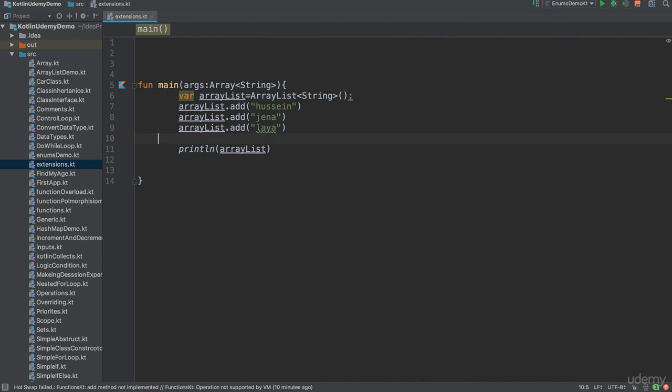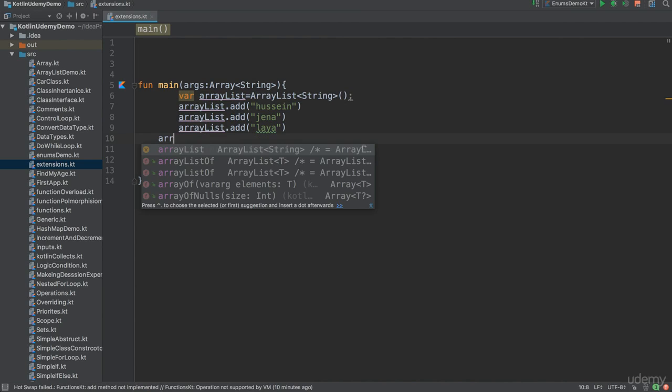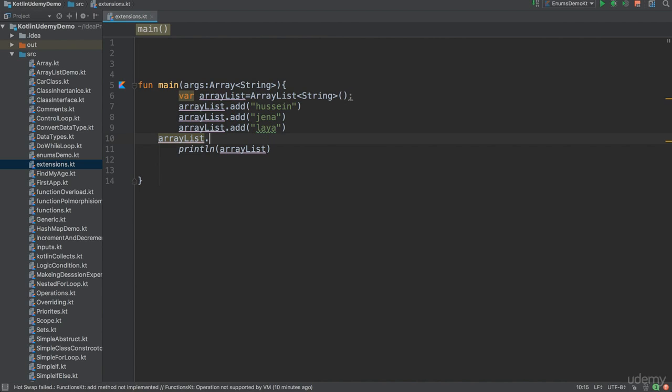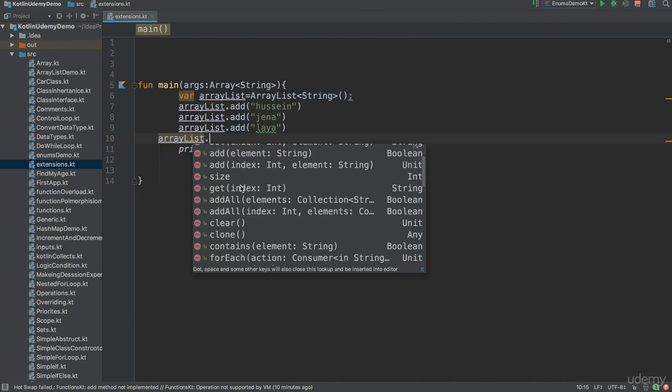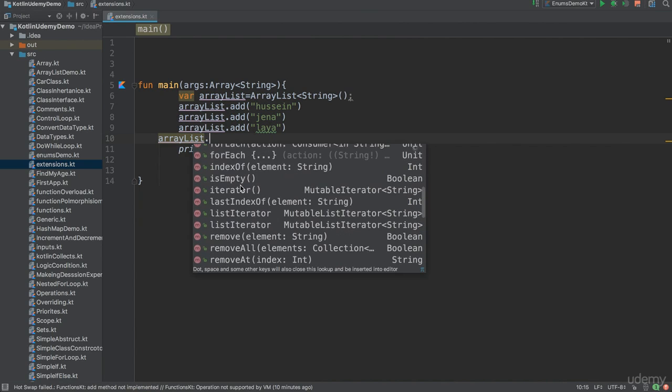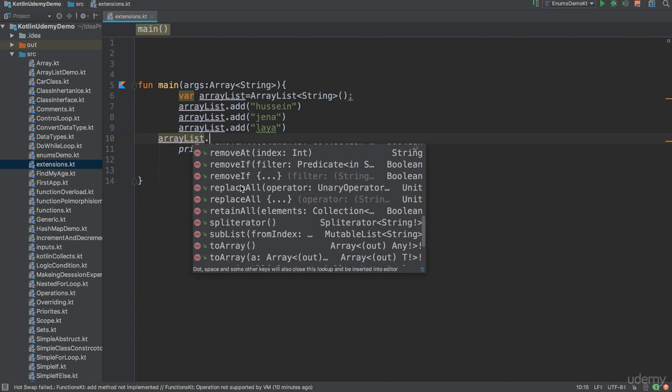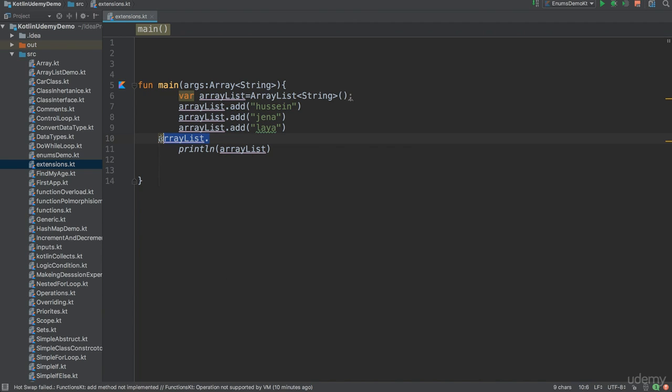But wait a second, if I say array list dot, it will give you a lot of functions that are already built inside this class, which is array list. See, too many functions: add, resize, get, whatever, and more. What if I want to add a function named swap to swap two elements in the array? Now if I say array list dot swap, I cannot see this method, but I want to implement it. How? This is with extension.